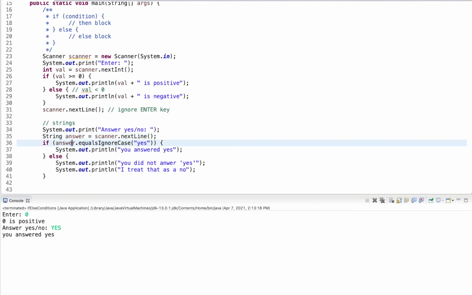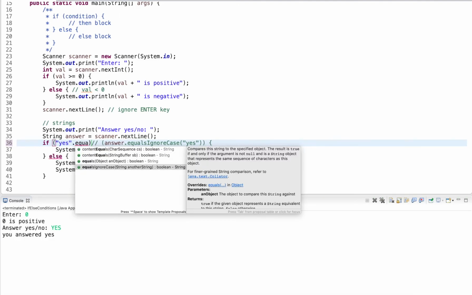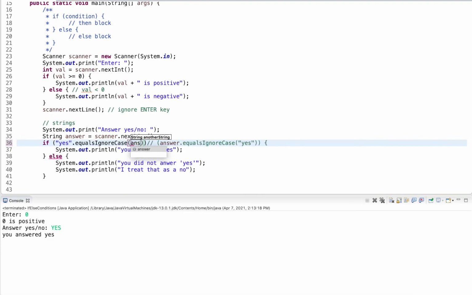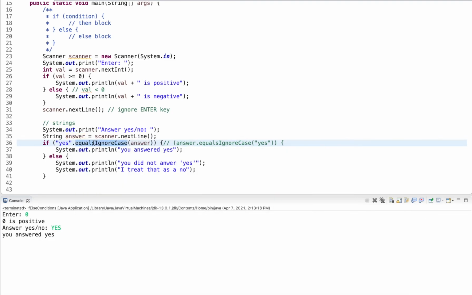Now you saw that I called this one on the variable. It is also possible to switch this around. So let me leave this here as a comment. So I could also do yes in quotes dot equals, and let's say equals ignore case, and then pass my variable in the parentheses. Both of them work. Both of them are strings. This is a string literal, and this is a string variable. But both of them are string objects. So whenever we do comparison for equality on two strings, use the equals methods. Don't use the equal sign. That can sometimes trip you up, especially when you're new to programming.